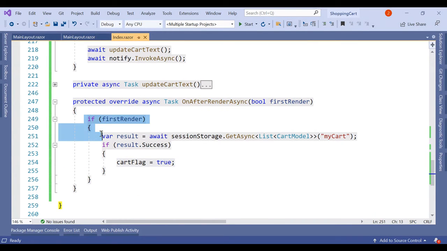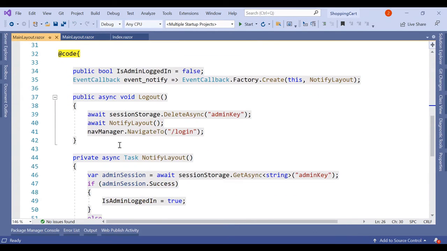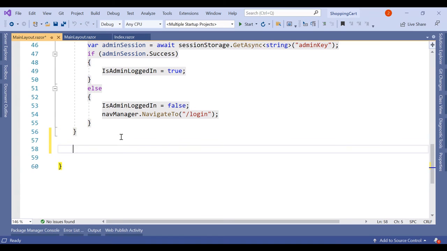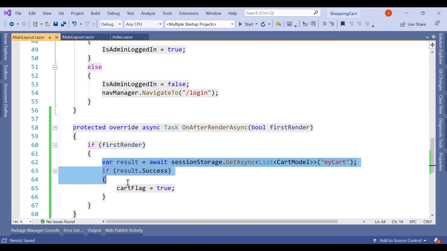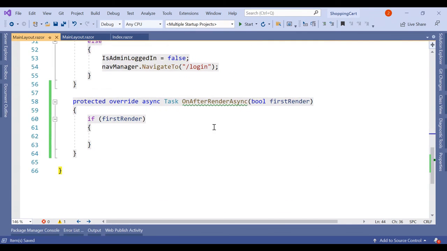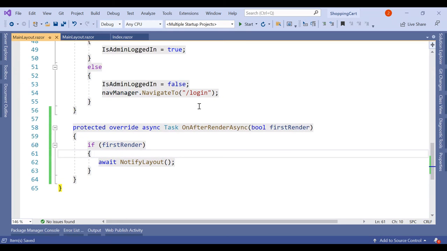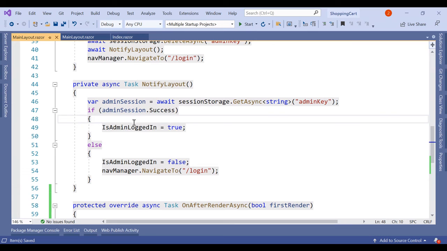So here I think we have not added this similar method on main.layout. So on this main.layout, we're going to add the same method, but we're going to remove this entire code. It's simple: on first render, we have to simply call the notify layout. So that means whenever this method is called, it's async, so let's put await. So on page refresh, this notify layout will get called, and then again it will be fine.